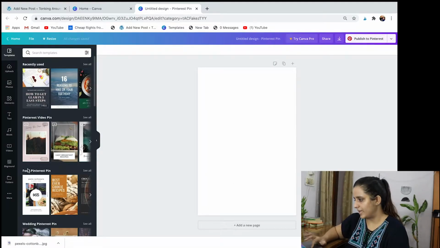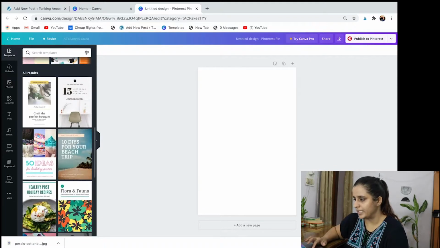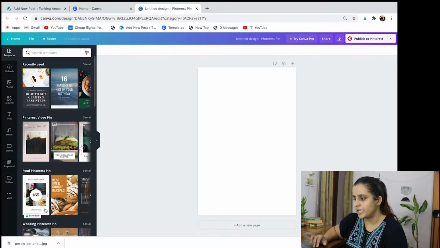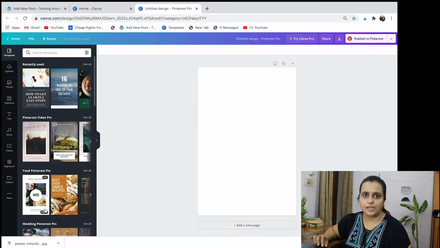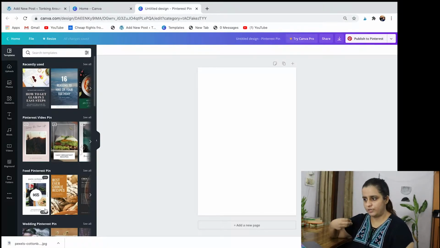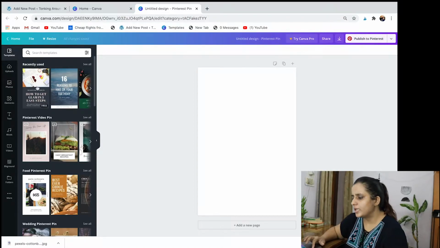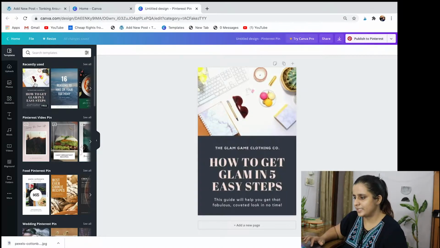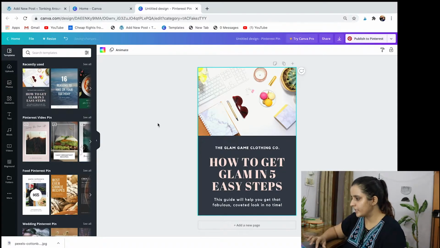So for Pinterest pins, it recommends 1000 by 1500, and that is actually the optimal Pinterest size as recommended by Pinterest. So we're going to use just that. When you open up a Pinterest pin, you get this blank template, and you have all these templates here on the left hand side. You can either select one of these templates when you're just getting started and you do not know what looks good in pins. So you can select, let's say we start with one of these.